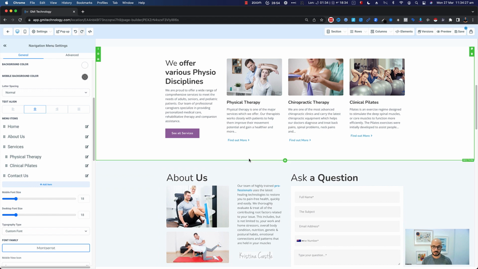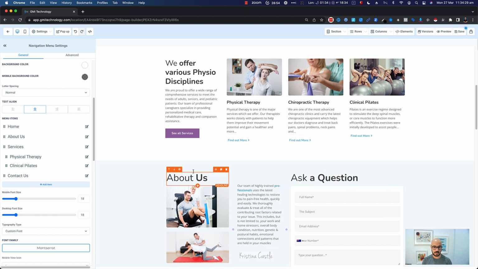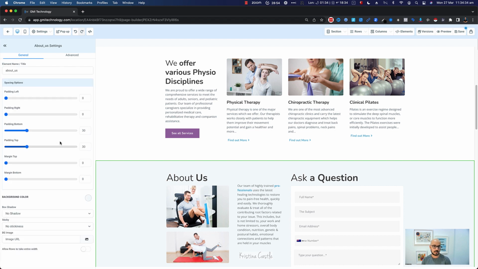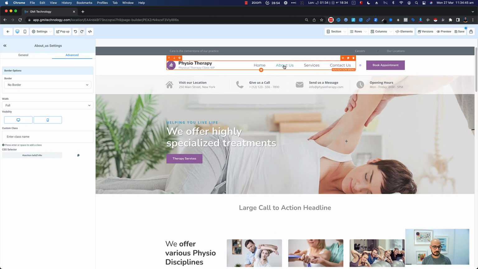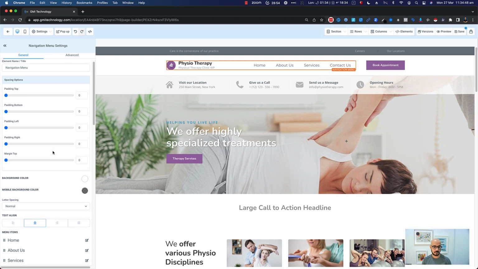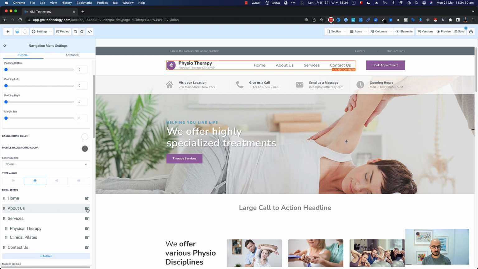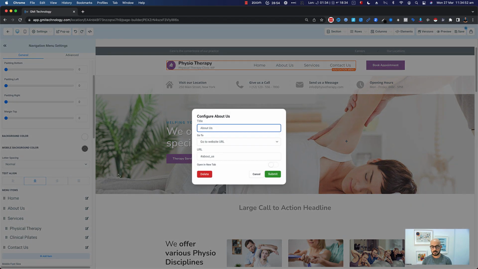Now, how we can do this is, first we need to select the section that we want to scroll into. So if I select this section, and then on the left sidebar, if I click on Advanced, every section has a CSS selector name down at the bottom. If I copy this, and scroll all the way up, select About Us, and then on the left sidebar, click on the edit action for the About Us, I can send them to a website URL, and in the URL, I can just put that hashtag section name and click on submit.